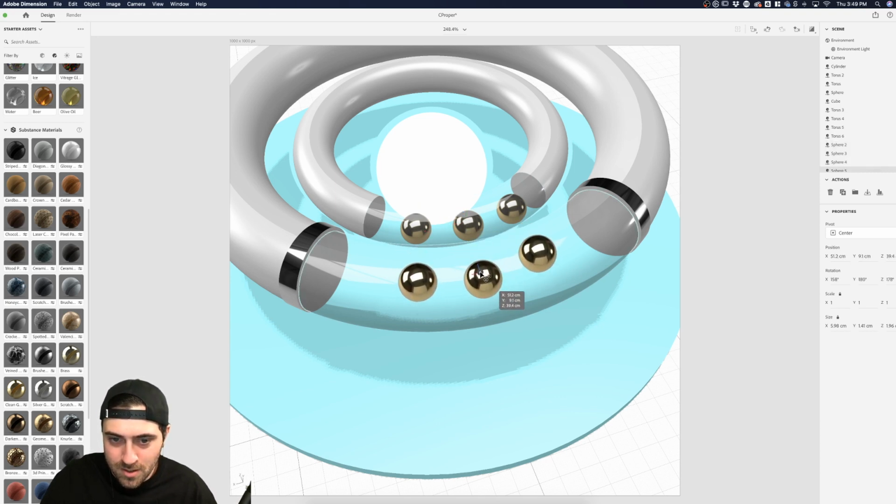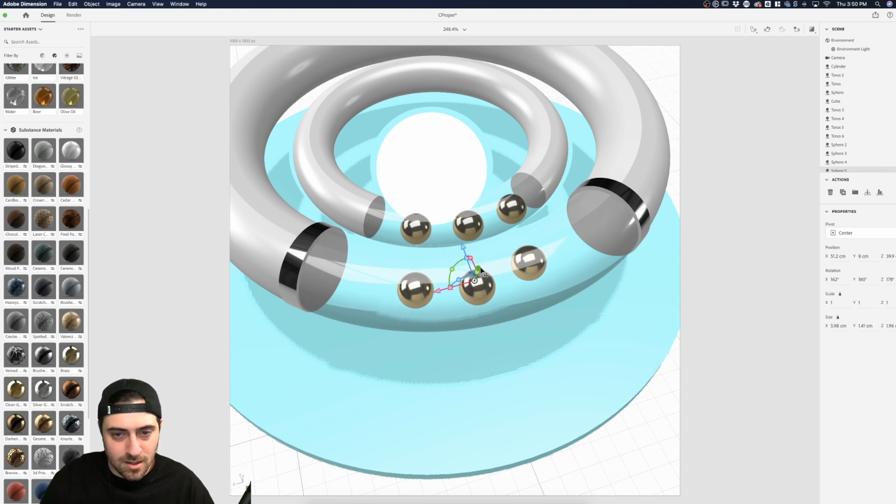Let me move these spheres up. Let me move those here. And then I'm going to just bump them down. Whoa. Into the glass they go. I'm going to rotate them and move them.